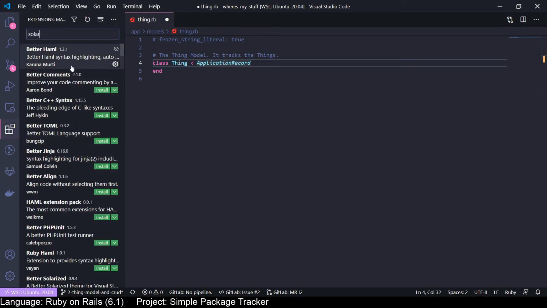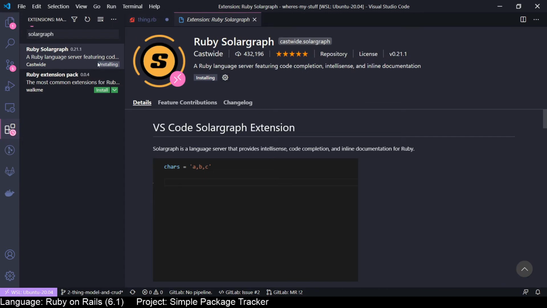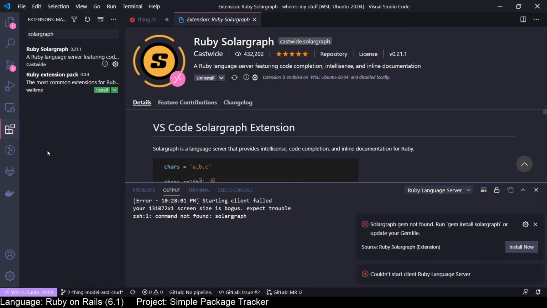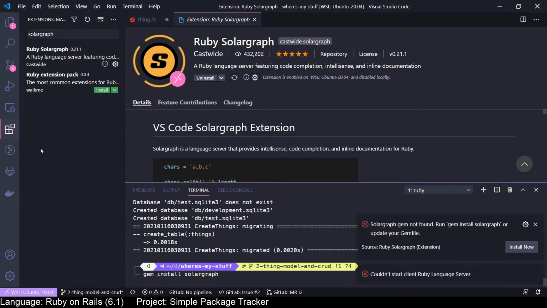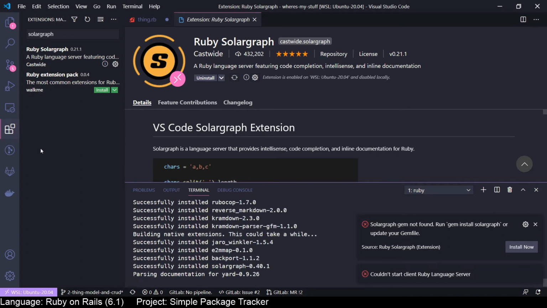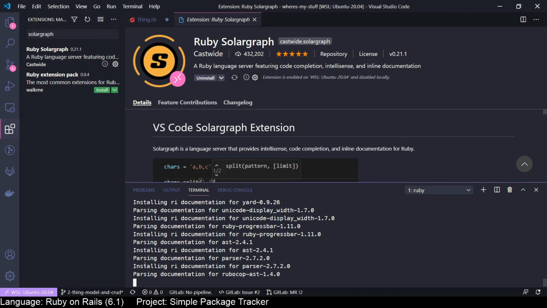We need that extension, Solargraph. Hell yeah, I like Solargraph. Solargraph gem not found. Can do. Gem install solargraph. Let it do the thing. It's parsing documentation. VS Code extensions are fun.